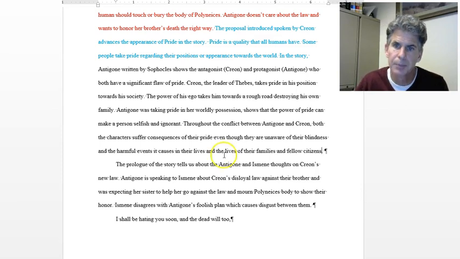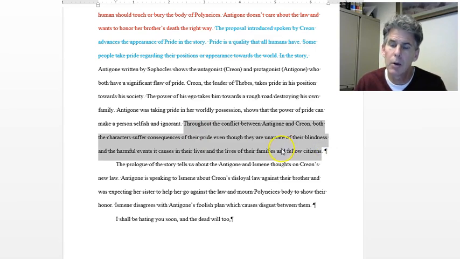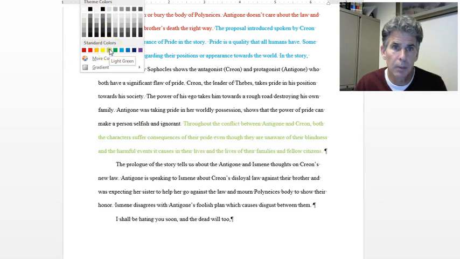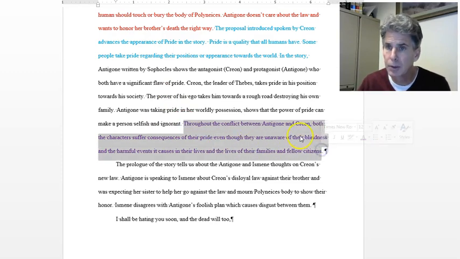This is a better thesis. It's not a great thesis, but it's better because it's more specific. It now applies to Antigone and Creon, shows the problem of their pride, how they're unaware of it, and how they affect their own lives and the people around them. So this is now a better thesis statement. What color are we going to put this into? I'll put it in, how about a purple? So for the thesis statement, there we go. That's the better thesis. It's not a bad thesis. What Susie had to begin with was not bad, but it needs to apply to Antigone and Creon.